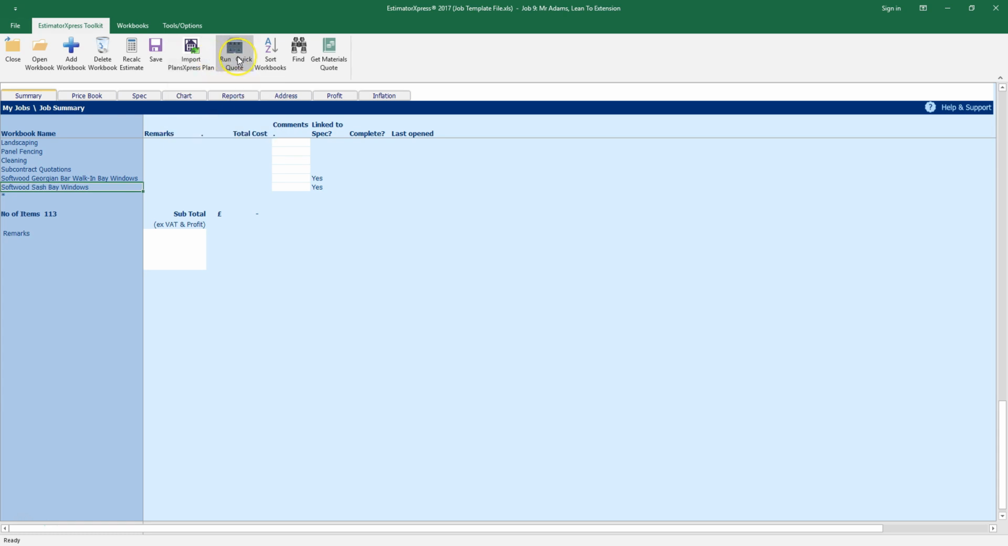The next button we've got here is the Run Quick Quote button. You would use this button when you have estimated using Quick Quote and you want to launch the Quick Quote to make some changes to it. So if you're estimating from scratch as we are today, you don't need to use this button.